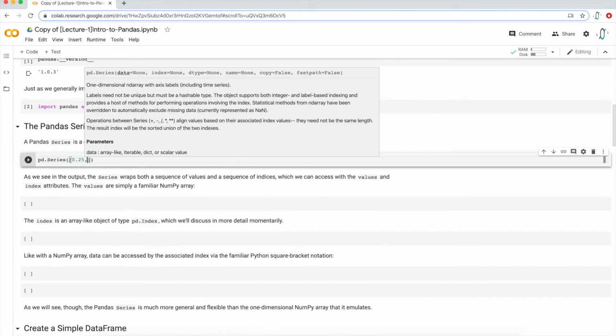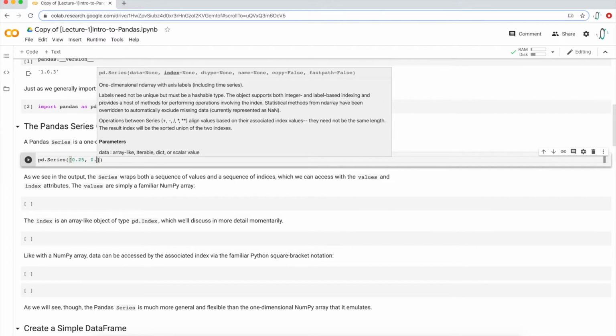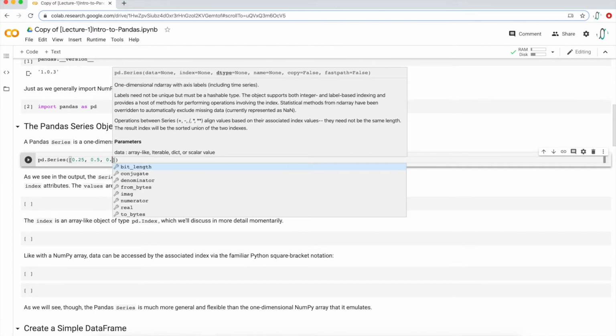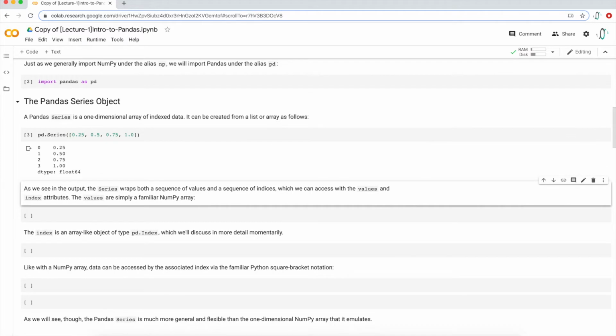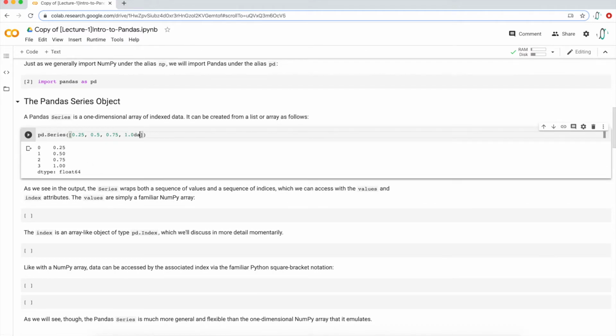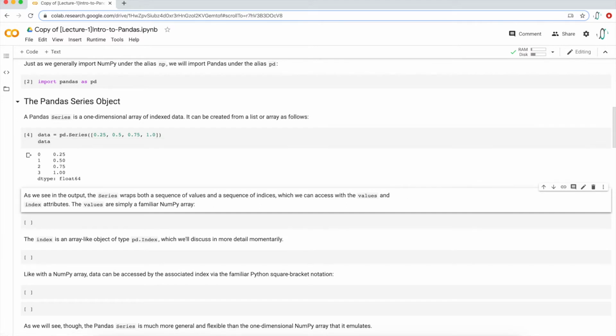I'm just going to put in a few decimals for values. Maybe just 4 values to start. And if I execute that, I get this, right? So actually what I want to do is save this pandas Series in a variable called data, because I'm going to be playing around with it. And so what we have here are the 4 values that I put into the list.